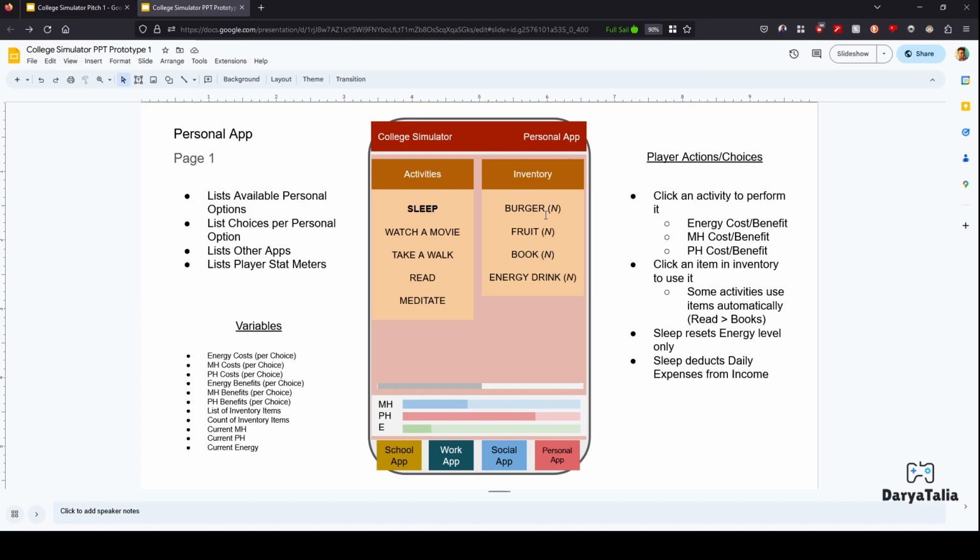Inventory contains a list of things that have already been purchased or acquired, and it'll contain the count of those things that you have because they are consumables. Clicking on these will activate them the same as clicking on the activities, and it will decrease the count of this inventory item. Using any inventory item also affects energy.